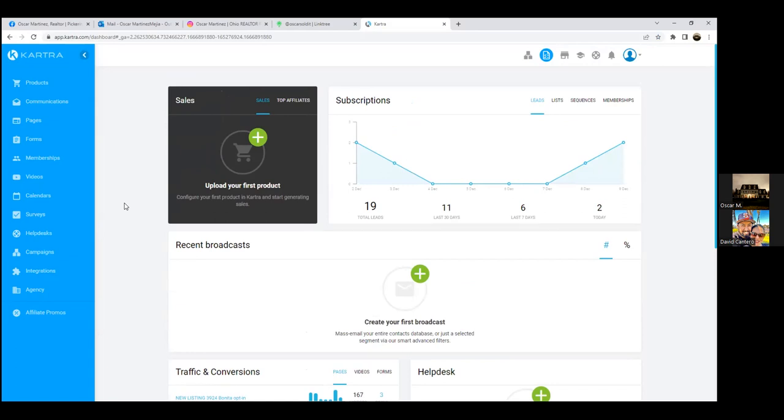Step two, create your custom audiences. And the custom audience will be around the landing page and the thank you page. And then also set up your custom conversion around the thank you page. That's step two. And then step three is you run the ad.